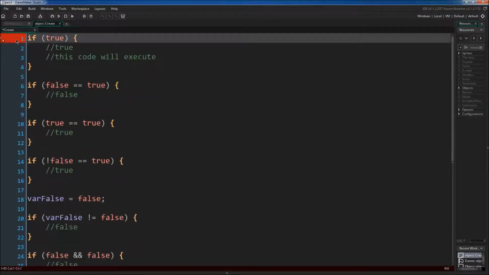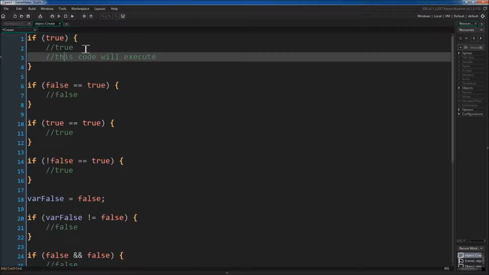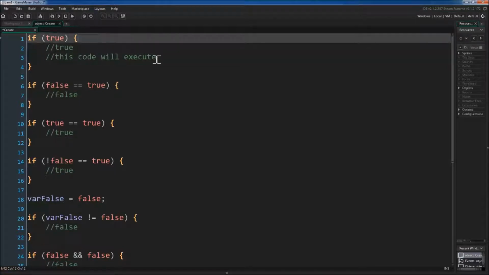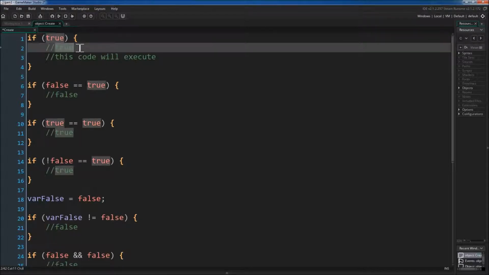So the first example I have here is if true, and then I have these curly brackets, which means you execute the code inside of here. So when will this run? Well, it's saying if, and then it's saying true. So this is always going to run. And how these programs work is I'm doing it in the create event, so this entire thing will run once. So every single time I run this program, this will be true, and this will run.